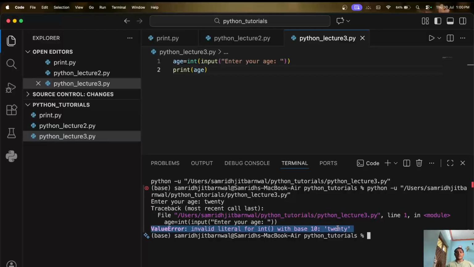What is actually happening? When we give 20 like this, it is a collection of characters, or a string. Now you can't typecast this string into an integer. It's not possible for Python to change this. So this is where we get the error. Python cannot convert the word 20 into a number. Whenever you use int or float, the user must enter a valid numerical value.